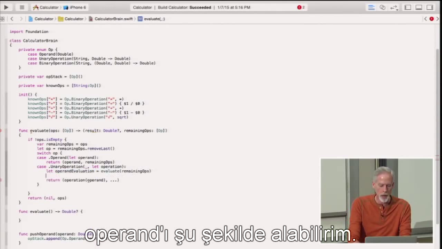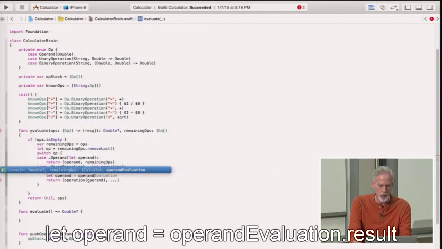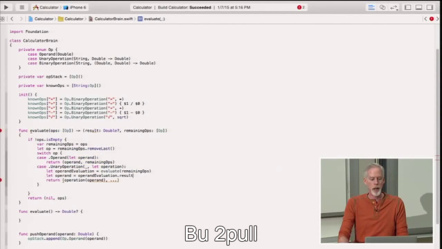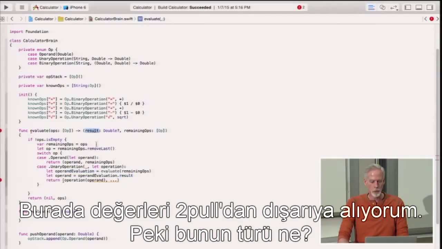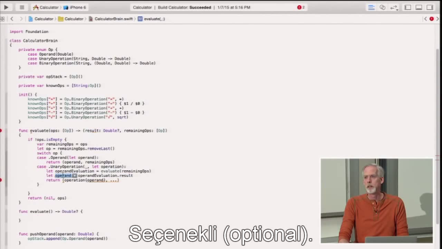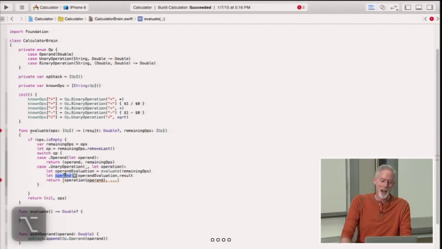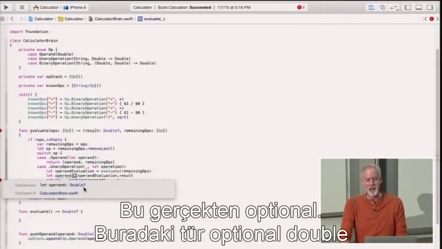Well, I can get the operand by saying operand evaluation dot result. So this is the tuple, and here I'm getting this value of the tuple out of there. Now what type is this? Anybody? It's an optional. You're pretty safe saying optional when I ask what type it is, aren't you? It's almost always an optional, because I usually don't ask if it's not. But it is indeed an optional double. It's this type right here.